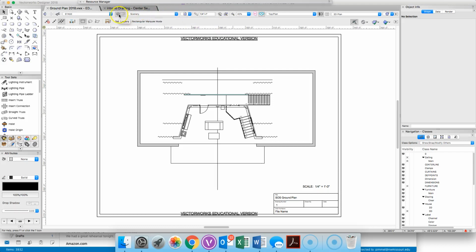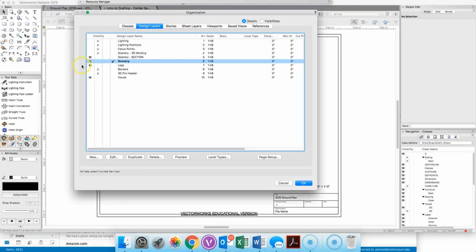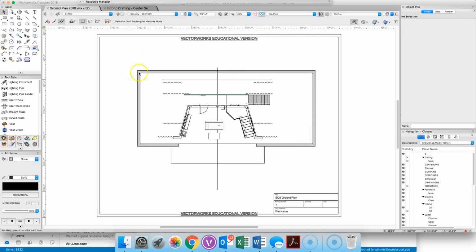I'm going to have you hide the scenery layer and then put the checkbox in the scenery section layer. Essentially, what we're doing is making a copy of the scenery so we don't touch the original ground plan, because we're going to need that when we start working on the light plot project. So here we have a ground plan in the scenery section layer.